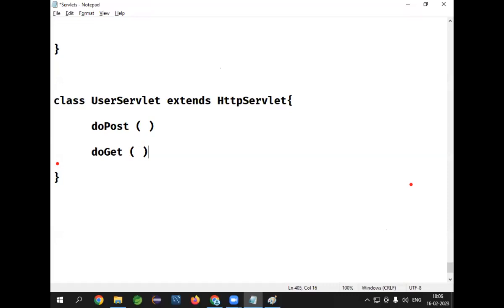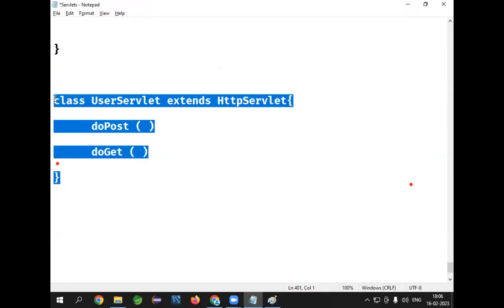I have a plan now. How many classes do I need to create? How many methods do I need to create? How many servlets am I taking? One servlet. How many methods are there in the servlet? Two methods. Why two methods? doPost method, doGet method. What is the purpose of doPost and doGet? The doPost method is used to handle the submit button to save the data. The doGet method is to retrieve the data.